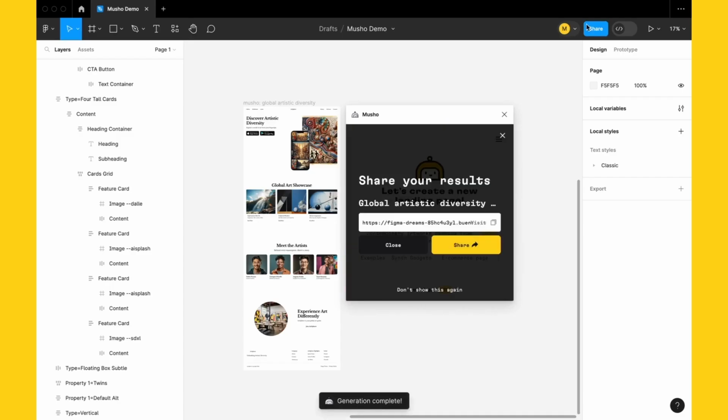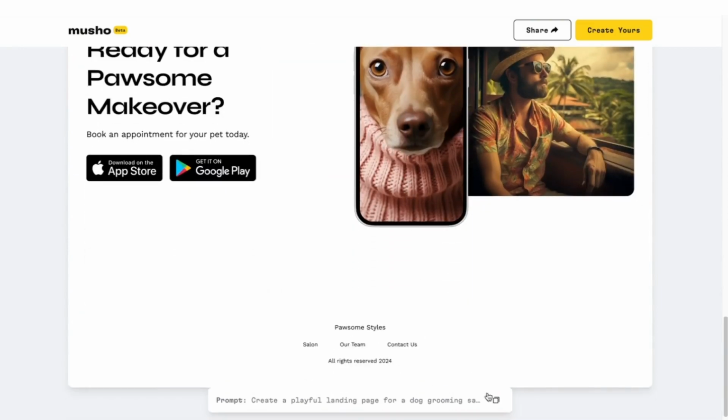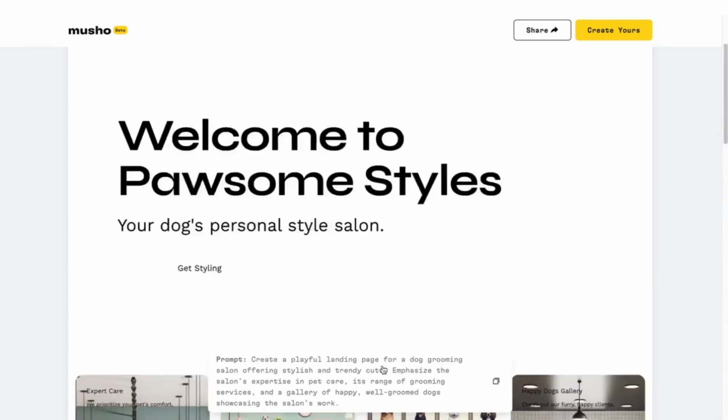Now, something awesome. We introduced a way for you to share your results from Mucho into the web. Whenever you create a new design with Mucho, you can just share a link to it. Then others can view and share or even copy the prompt that you used and use it on their own designs.